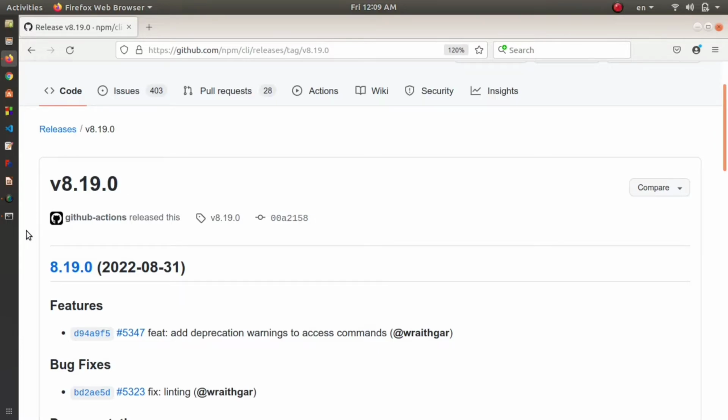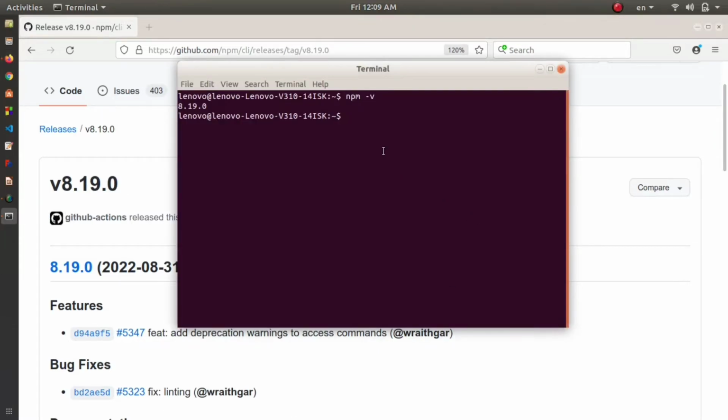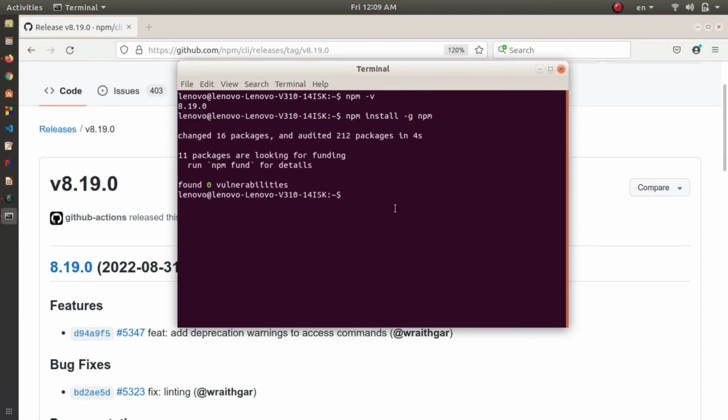Now how can you update the npm package? For that, if you go to the terminal, there is a certain command to update it, and if you write that command, it's easy and it will get updated directly. So the command is npm install -g npm. This is it. After pressing enter, your npm version will get updated to the present updated version, which is 8.19.0.